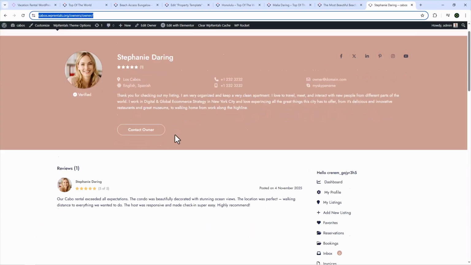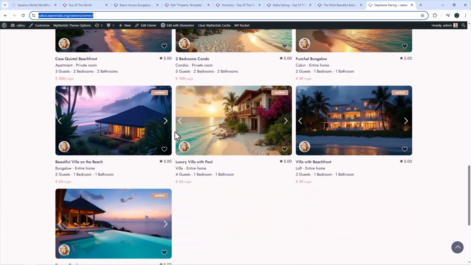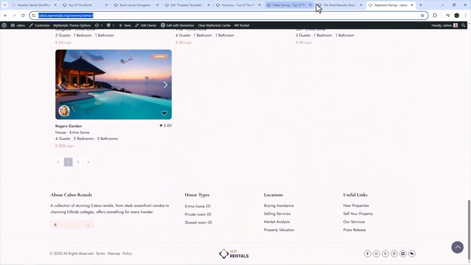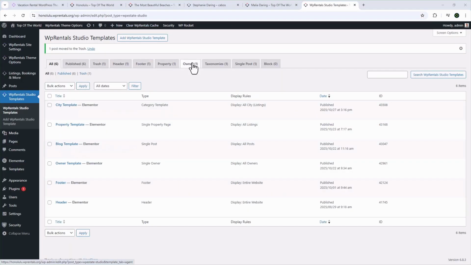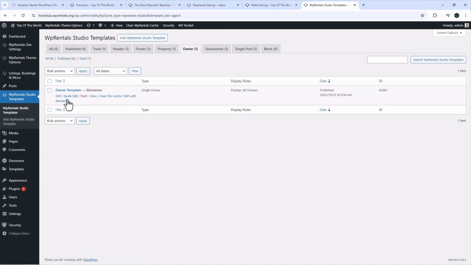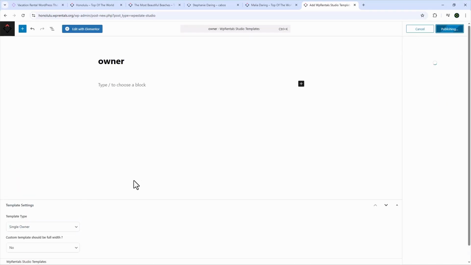WPRentals includes a ready-made design for the owner page, where details are hidden when not logged in and visible when the user has a booking confirmed with the owner. This design and page is ready to use out of the box for users who register as owner and no setup is needed. For a more advanced or personalized design, you can create a custom owner template in WPRentals Studio.